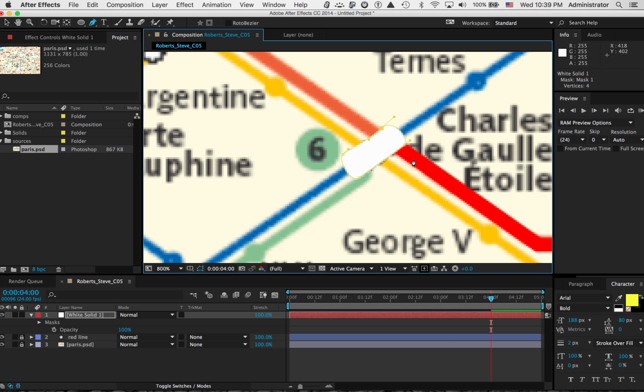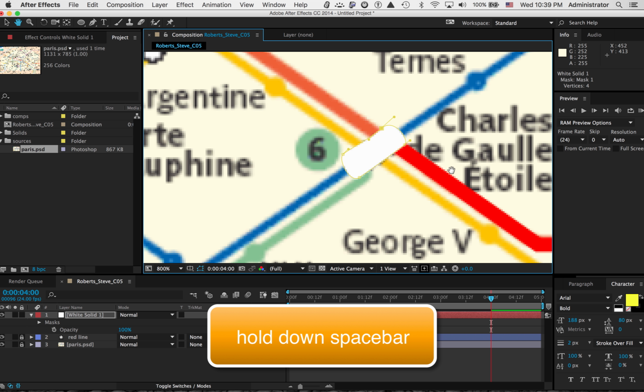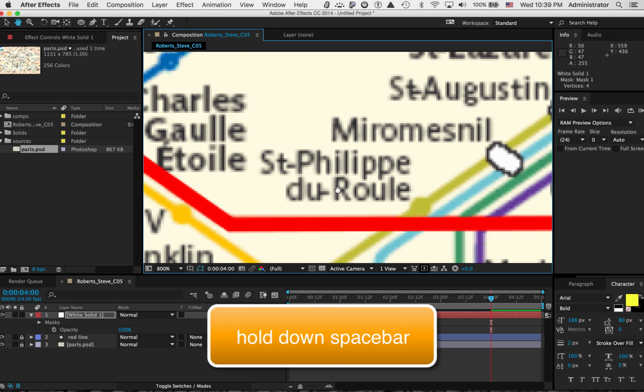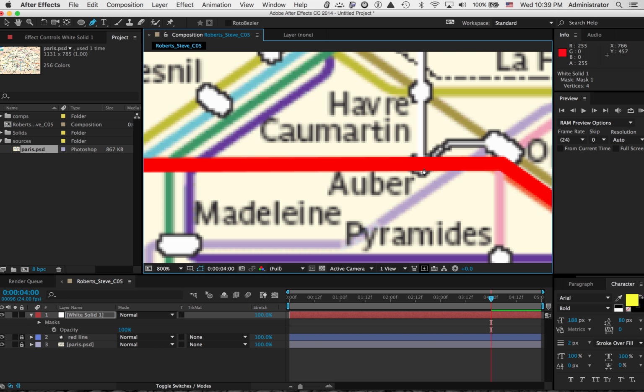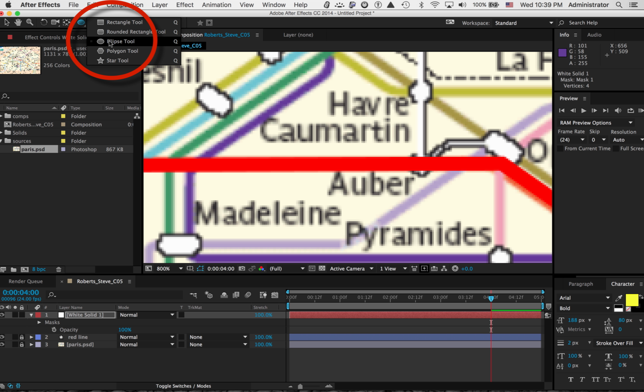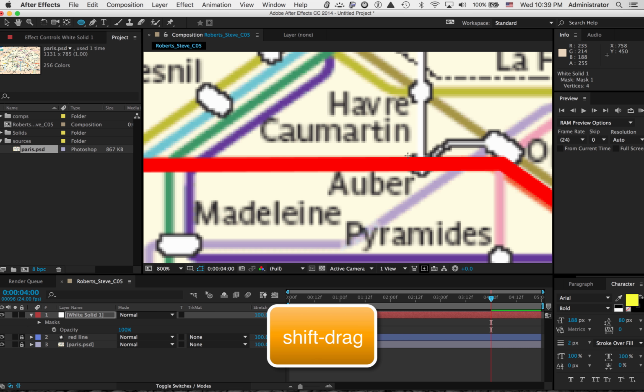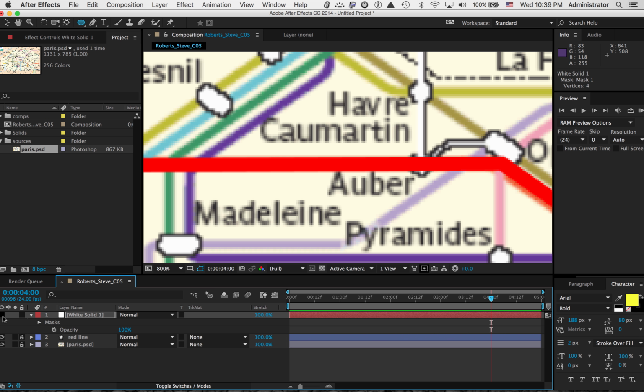The next one, let's look for the next white blob. Hold down the space bar, travel along the route. And there's one at Aubert. This time we will make a circle. With the white solid still selected, select the ellipse tool, hold down Shift to make a circle, go to the corner. The circle is around here. If you're not sure where it is, hide the red line. There it is.